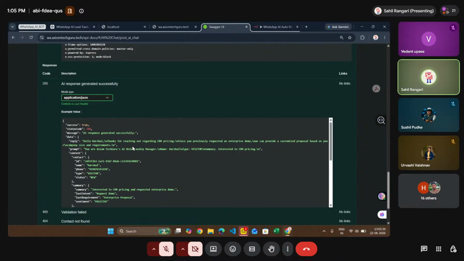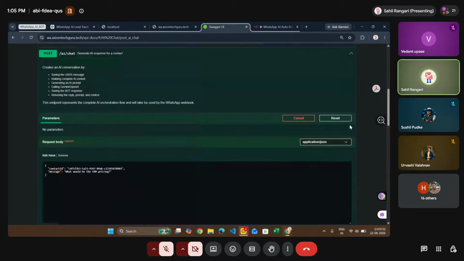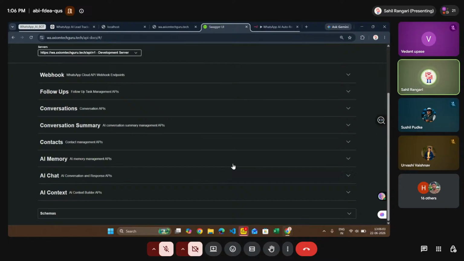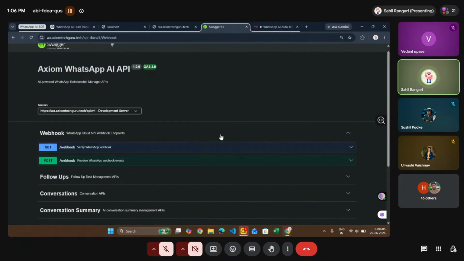So these were all the summaries from the AI's chat, and the AI generates a response using integrated LLM providers. This is the same intelligence used during WhatsApp communication, which is shown here. Now we'll switch to the webhook as we discuss the necessary AI context, conversations, conversation summary, the AI memory, the AI chat. Then we go back to the webhook, which is webhook verification with the WhatsApp Cloud API.